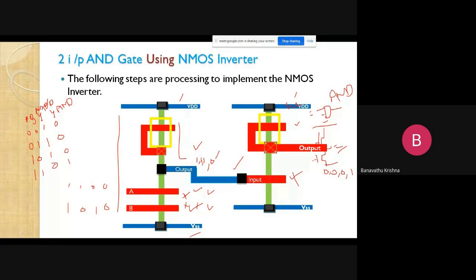AND gate, right? So let us observe here. For the AND gate, if any one of the inputs is 0, then the output is 0. Similarly, if any one of the inputs is 0, then the output is 1 for the NAND gate. This is the complete operation of the two input NAND gate using an NMOS inverter, right? Simply, if you connect the NAND gate output to another inverter, then it performs as an AND gate, because you already know this from implementing DLD.